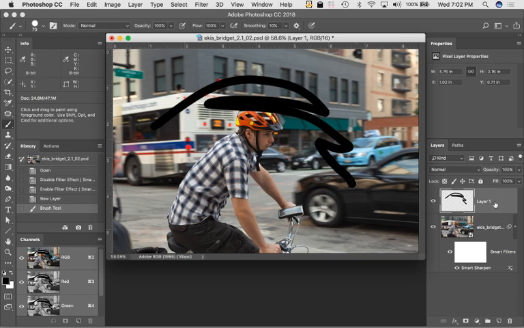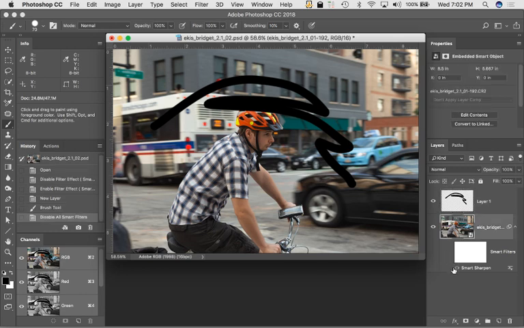With this now, if this was my final image, I'm actually going to turn off the sharpening part right here. So it's not on, you don't see it.